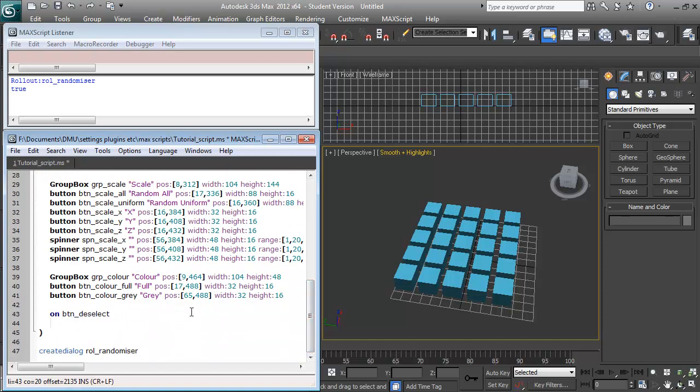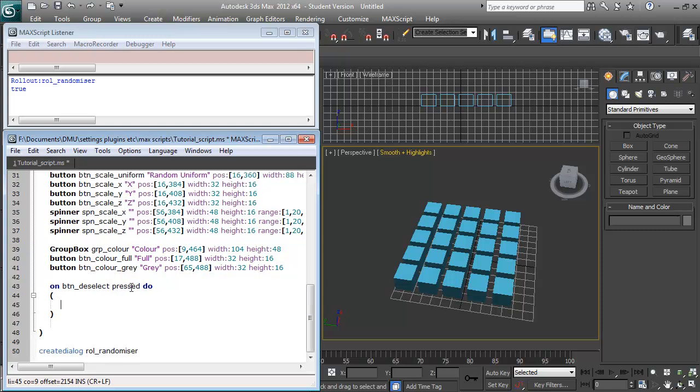So on, then the name of the thing, pressed, do. So in the case of a button, the pressed command is just whenever you click the button, it will do this. So for most interfaces, buttons are pretty much what you do most of the time. So on button deselect pressed do, we just want to do something. So let's use message box hello.